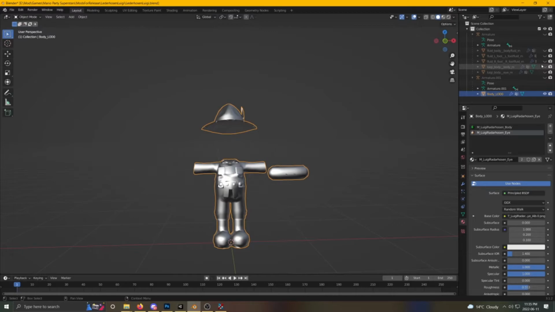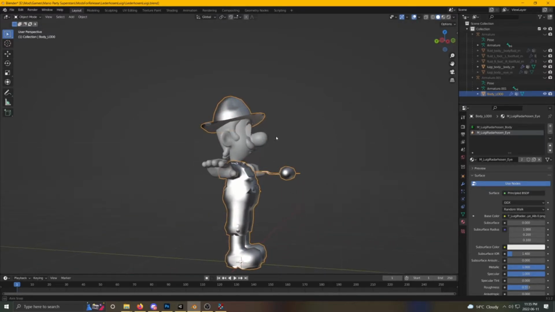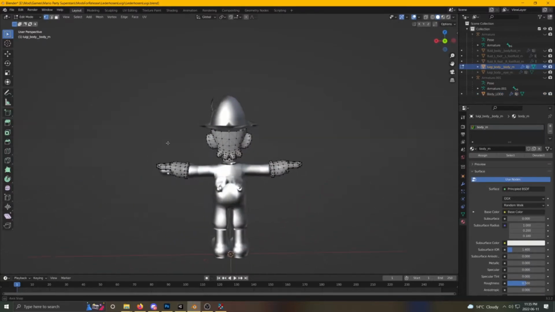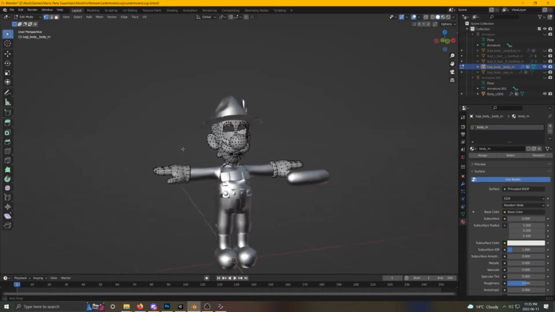Now let's show the original model as well. Okay, we're done, but it seems there's a bit of a problem. You can see there's now a gap between the hat and the head.